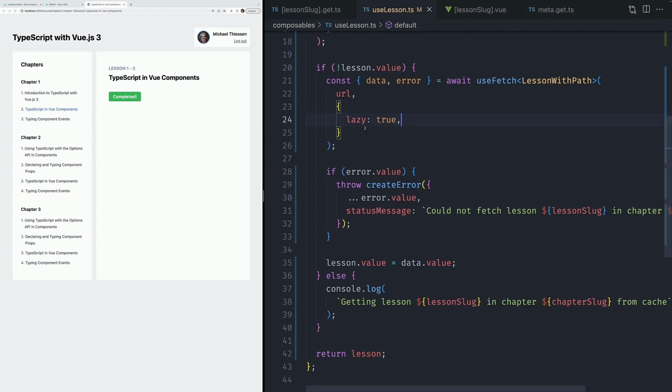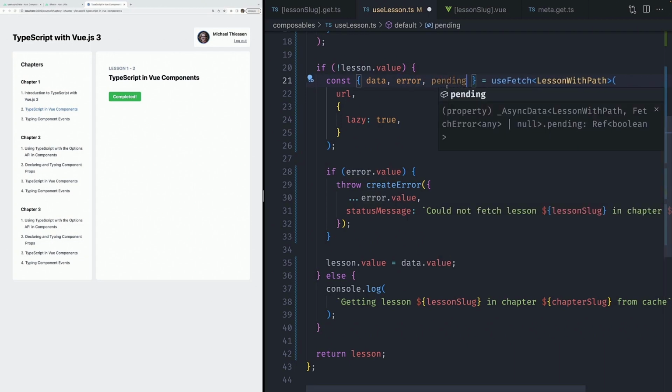If we set lazy to true here, we can get rid of this await keyword. And then we can use this pending property, which will tell us if the data is loaded or not. And then you can use this pending property to switch between your loading state and your normal state.